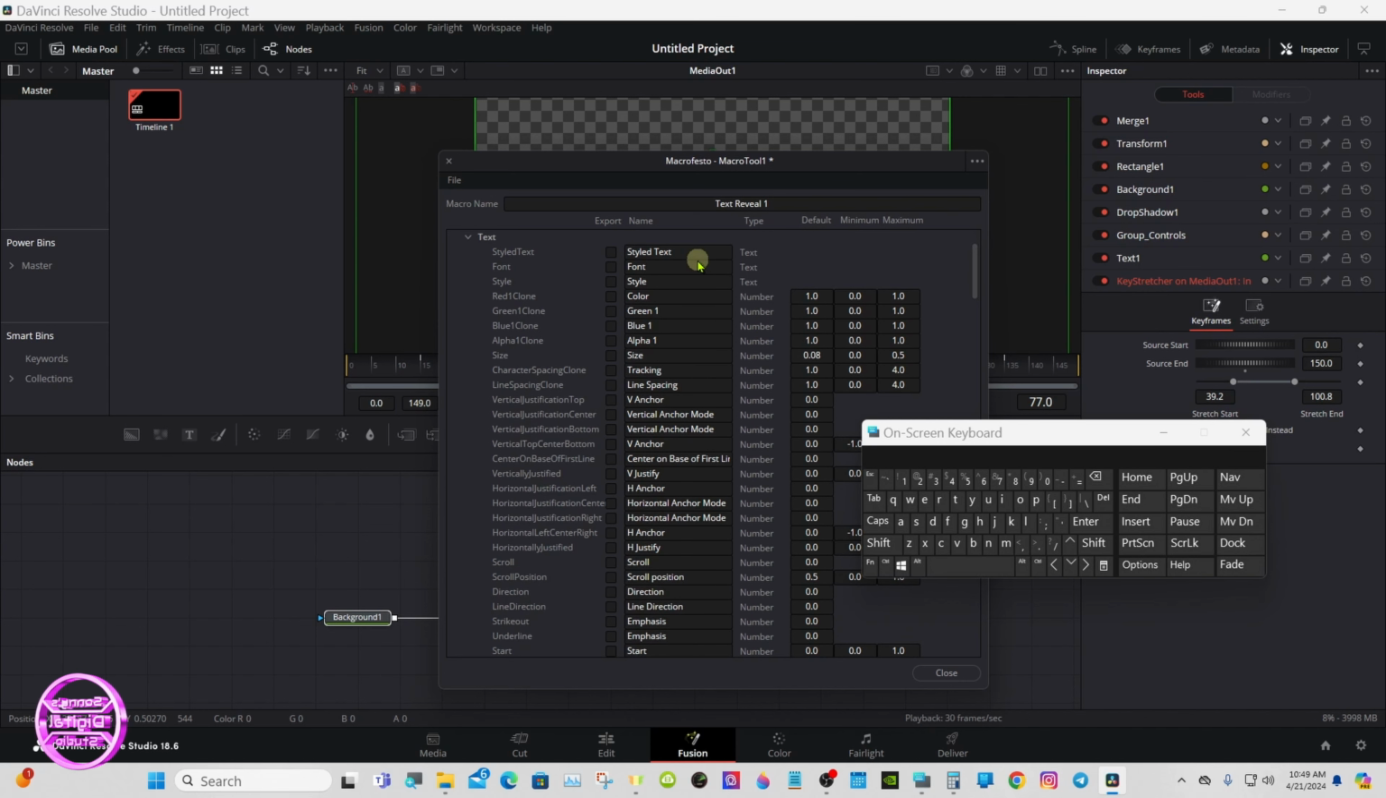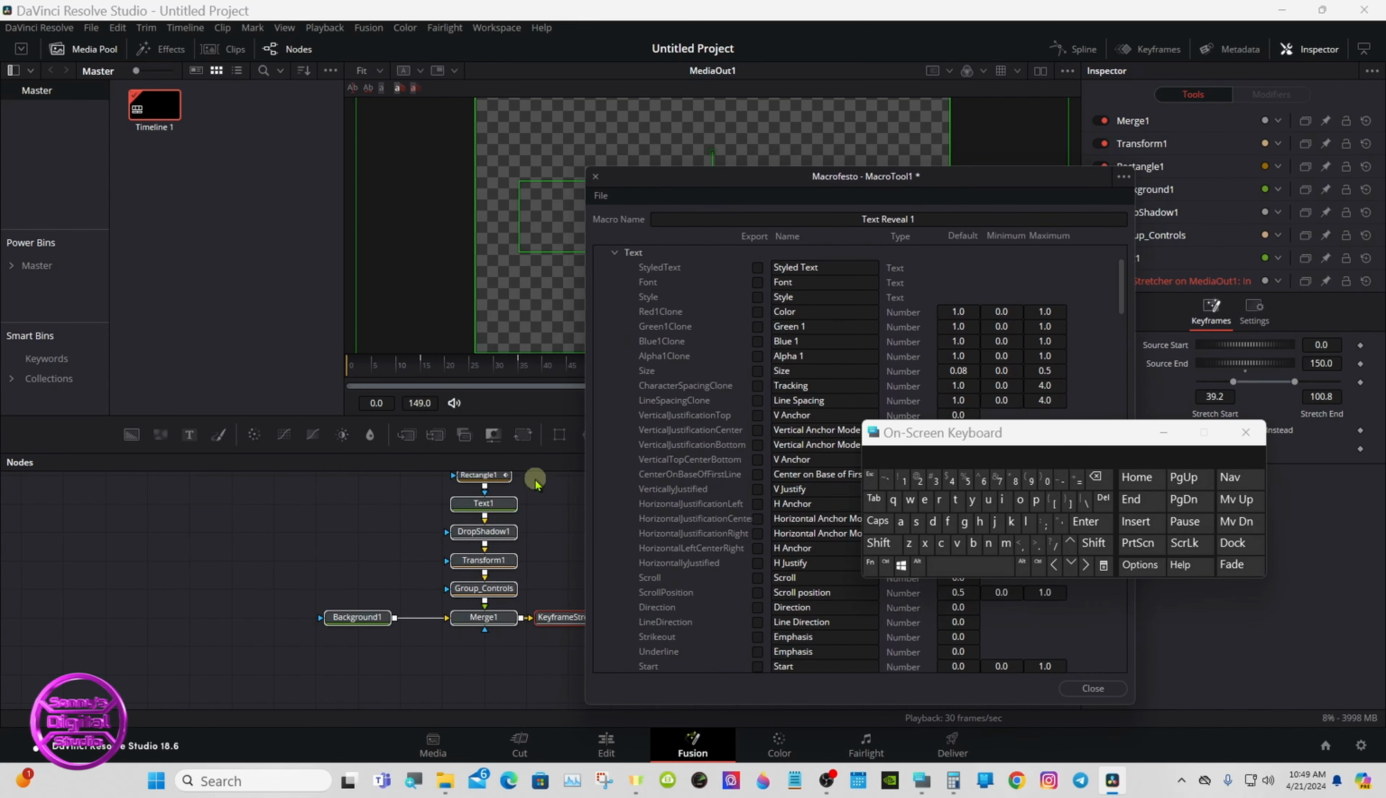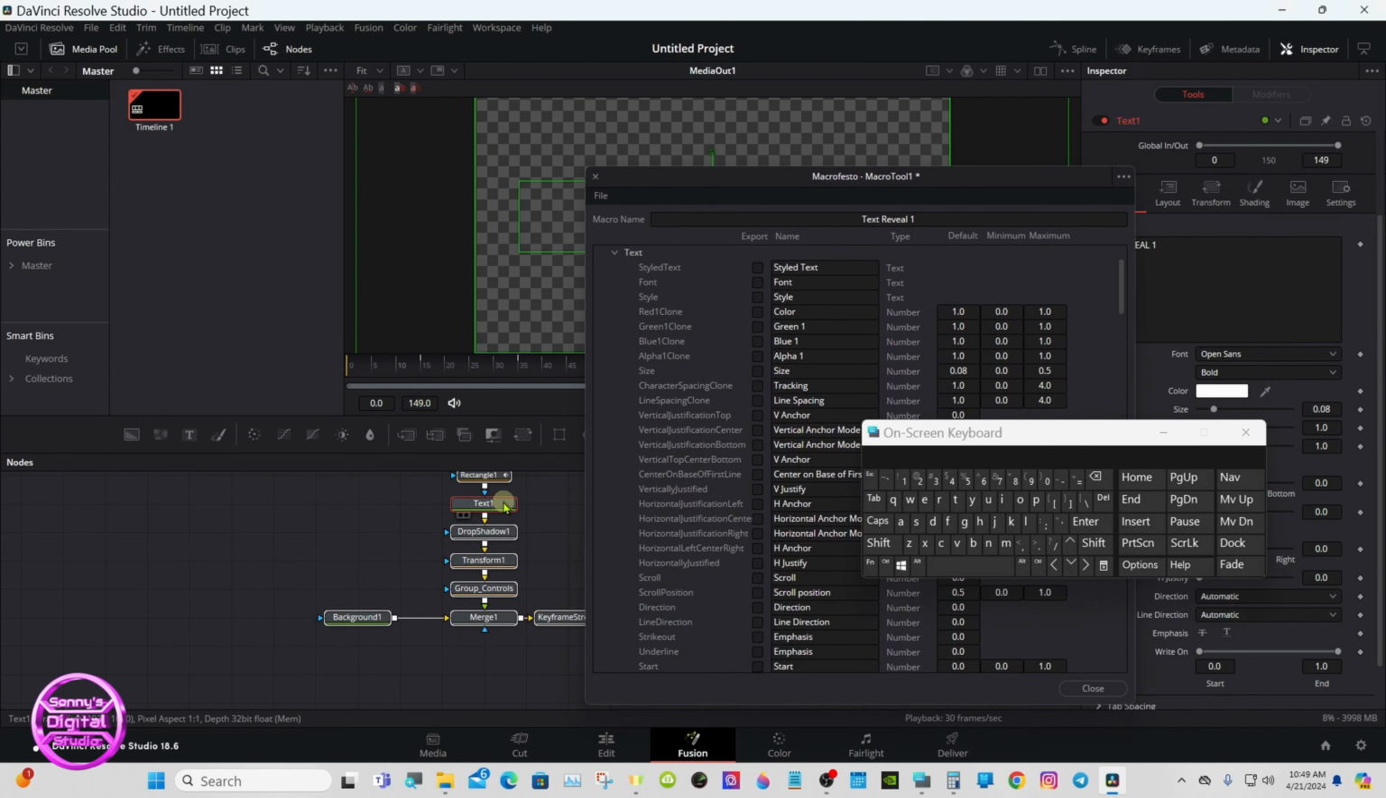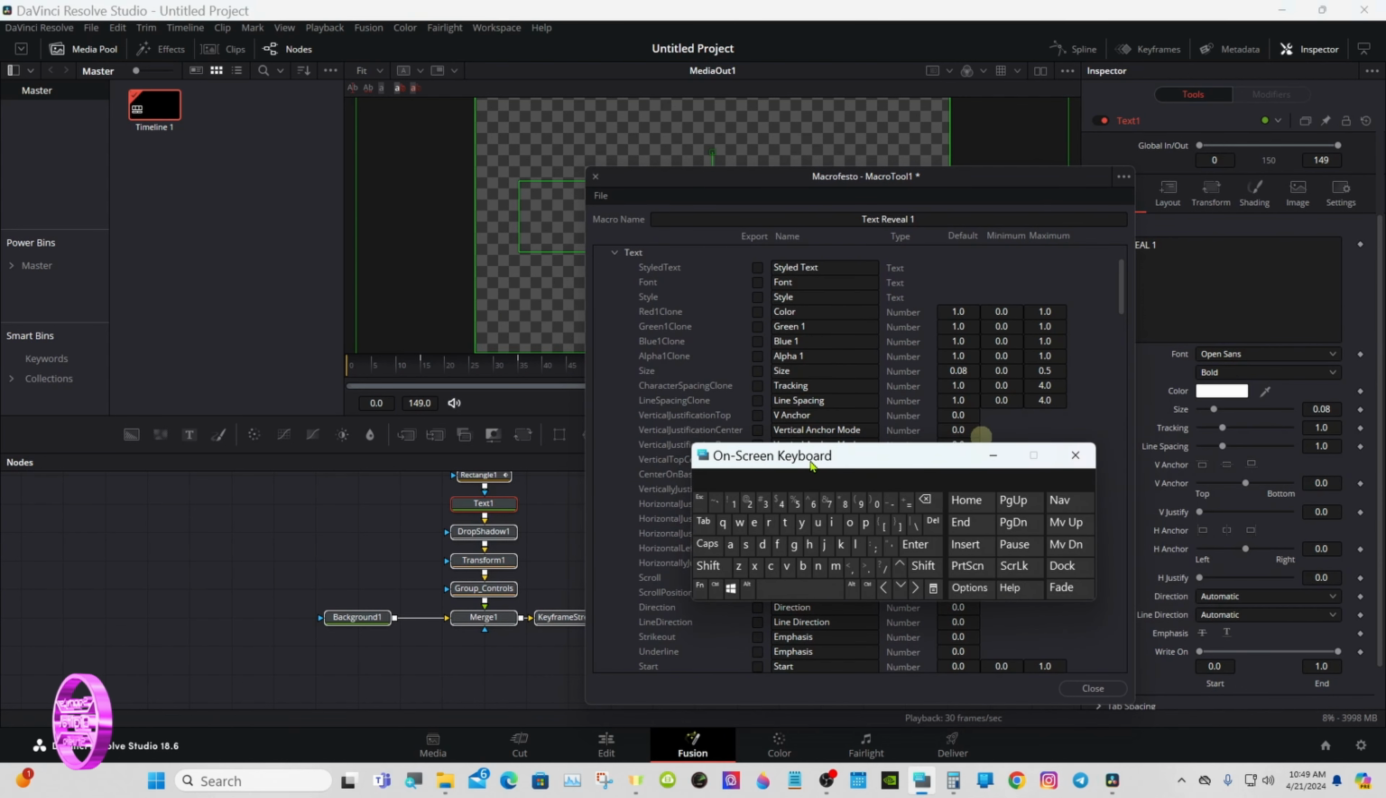In case you don't already know, if you don't know what to select in a macro, if you select whatever node you're working on in the macro, which is our text, and you look in the inspector to the right, you see you have everything you need. So you can just pick from there and add it to your macro.